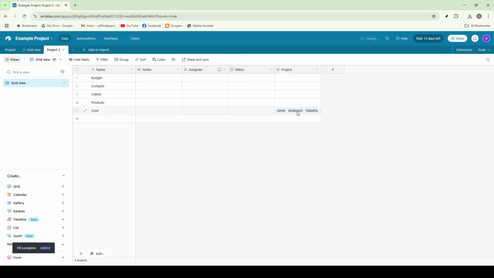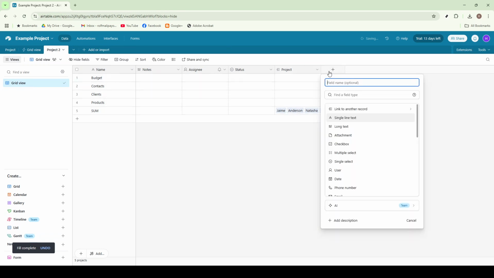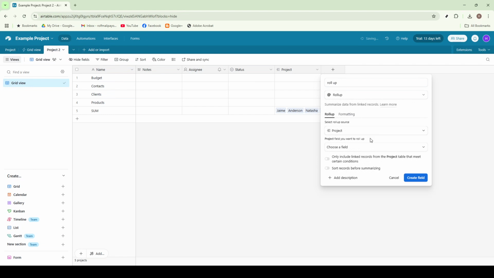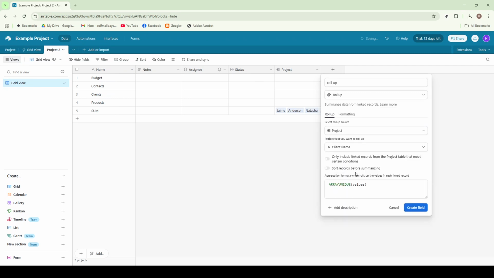Next, click on Project 2, assuming that's the next project in your data that needs summarization. Just as before, click on the plus sign labeled Add Field. This brings us to select the field type. In the search bar that appears, type Rollup and then click on Rollup to configure it as the field type. After configuration, you'll need to choose which field from your linked table you want to roll up. Simply click on Choose a Field and then select your preferred field from the list provided. With your preferred field selected, finalize this process by clicking on Create Field.